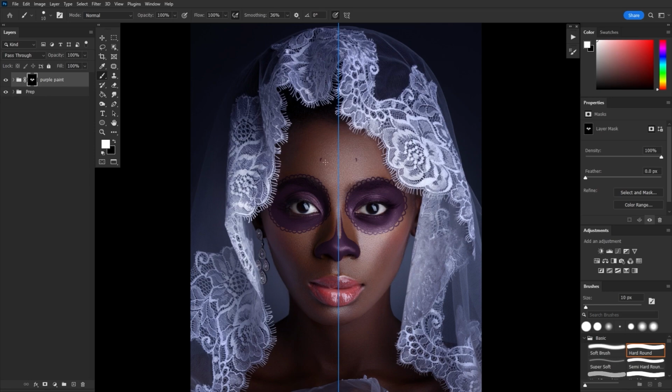Now, if we paint on one side, the same line will appear on that opposite side. And then once we're done painting, we can return to symmetry and turn that off. And then we can go back and forth between on and off, adjusting the lines as we need to. Like I said, I'm going to do something super simple, as my painting skills are not the strongest.